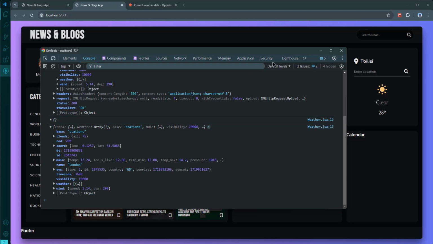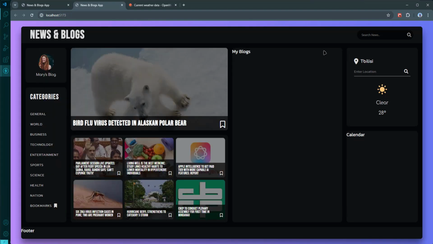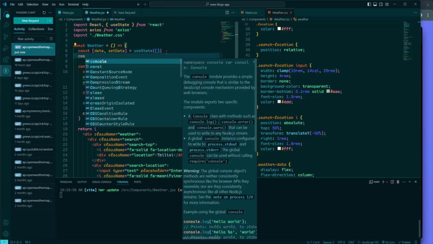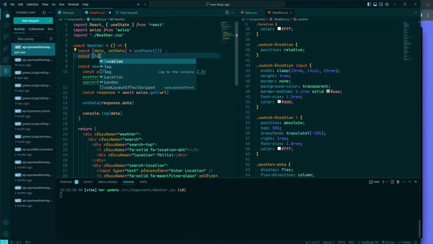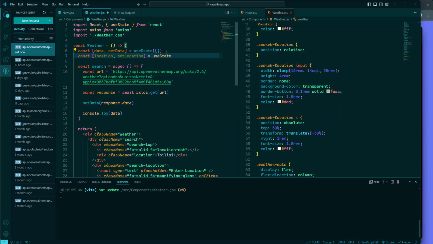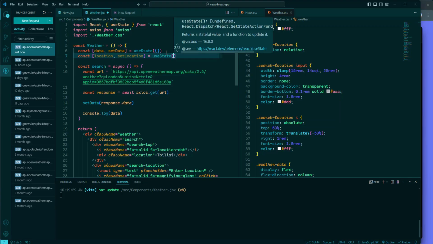All right. So right now we have here a hard-coded location, London, and we have to replace it with the dynamic one. First of all, I'm going to create new state variable, and it's going to be location. Then we need set location, the updater function. It's going to be equal to useState hook, and by default I'm going to make it empty. I mean, we need to pass here an empty string.